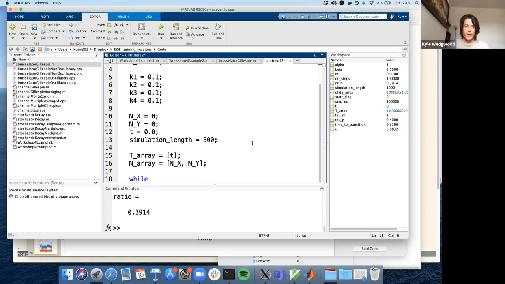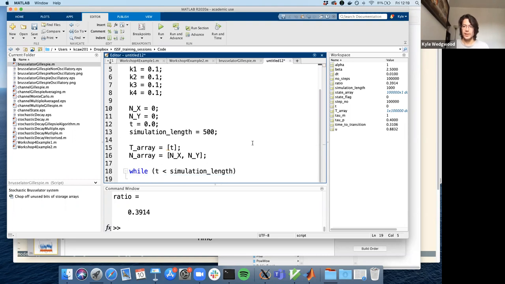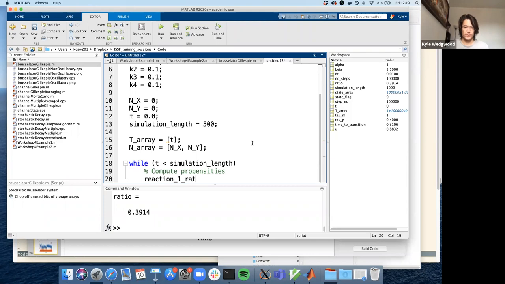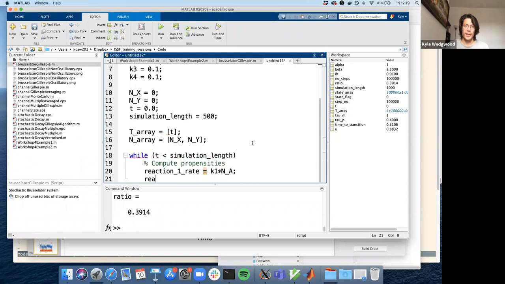So again, we say while T is less than simulation length. So that's our stopping criterion, that T gets bigger than simulation length. We want to keep this loop going as long as this happens. And now we want to compute the propensities. And remember, these will need to be updated each time because the values of NX and NY are necessarily going to change. So let's do reaction one rate. Okay, which if we look back in our notes is just K1 times NA. And all I'm going to do essentially here is just transcribe what was written in the slideshow into code here. And it essentially is just exactly copying.